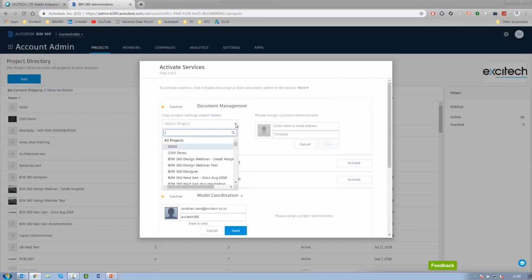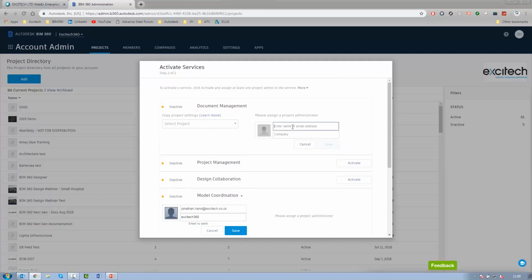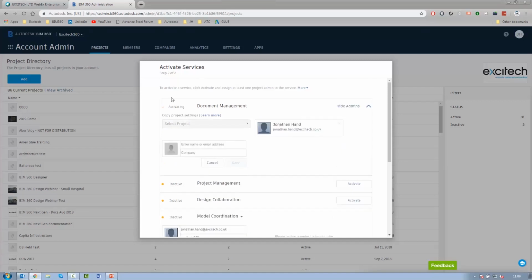And when I select the drop down, you'll see that it lists all the current projects that already exist in the Exitech Hub. In this instance, I'm going to start the project from scratch and not use any copied settings. So I'm just going to type my name again. You will see that it will run through the list of project users, and then again I assign my username and my company. And when I click save, it will go and activate that service as part of the BIM 360 Hub. So it will take a second or two, and now you can see that the little light goes green, and that service is now active.